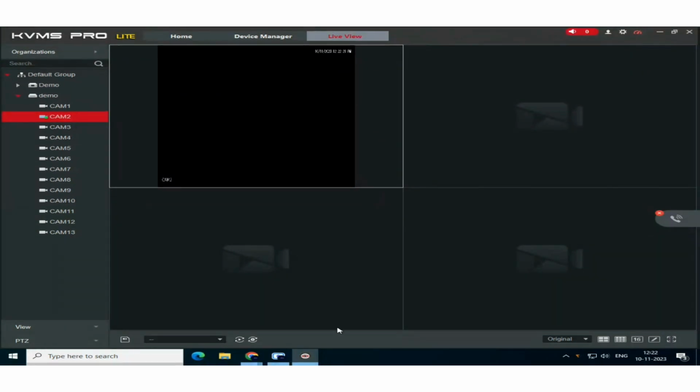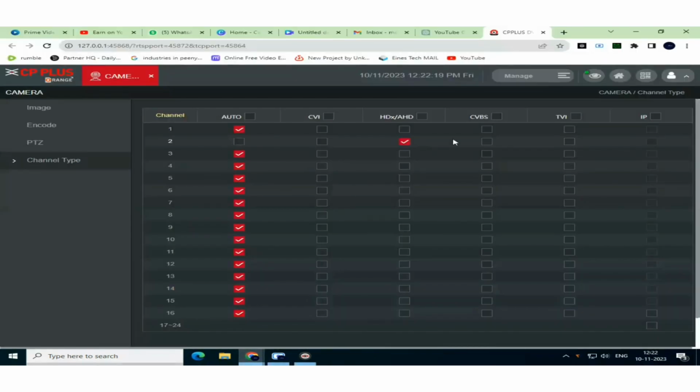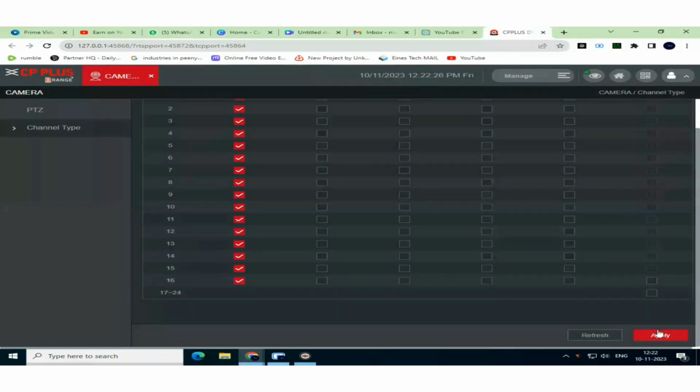Now let's see the next step. This method will not work out. So I am going to select the usual default auto mode, and then I'm going to apply and save it and leave this step. So watch for the next step.